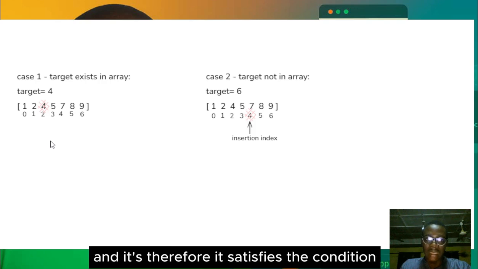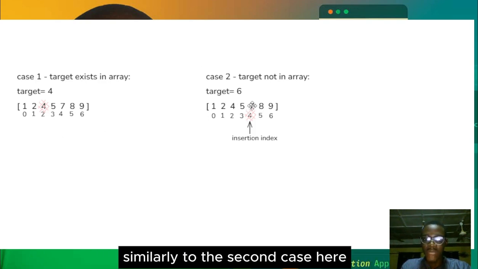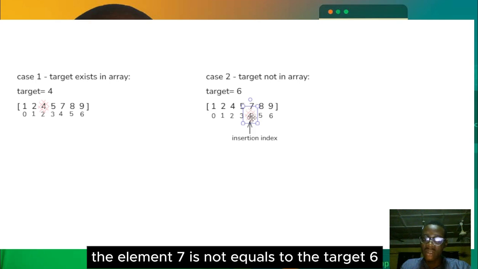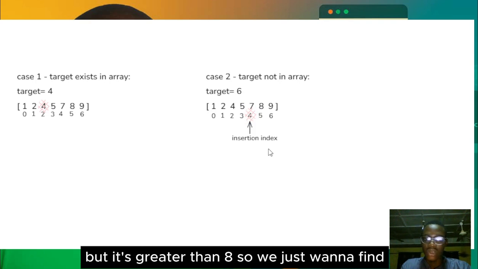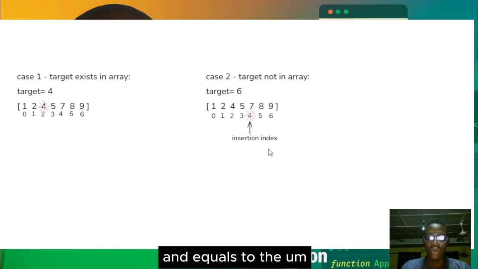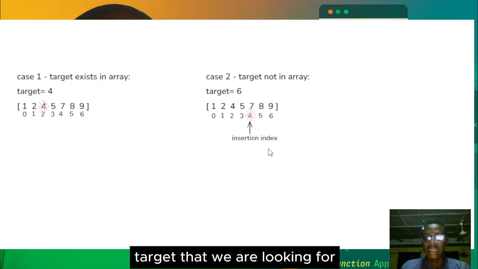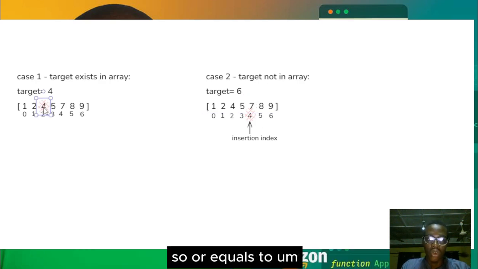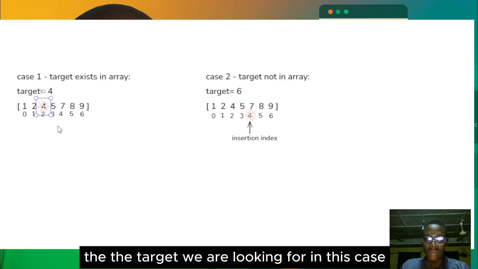So, therefore it satisfies the condition. Similarly, in the second case, we see that even though the element 7 is not equal to the target 6, it is greater than it. So we just want to find the first value in the array that is greater than or equal to the target we are looking for.